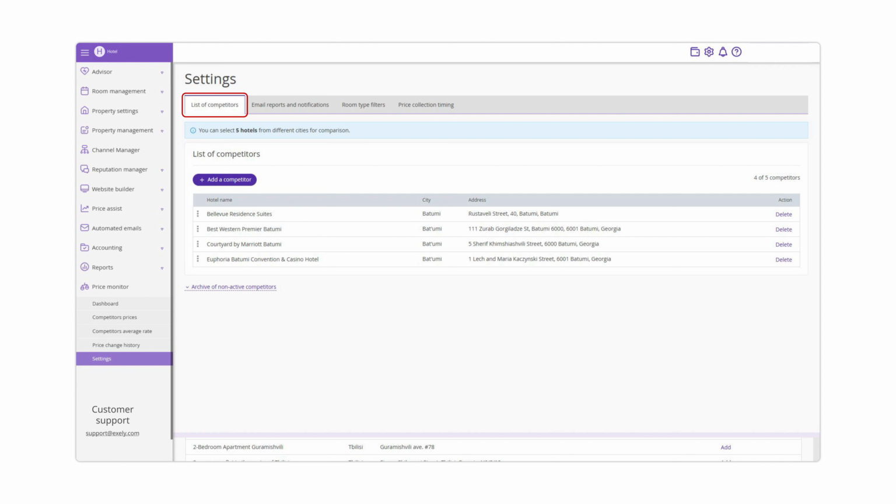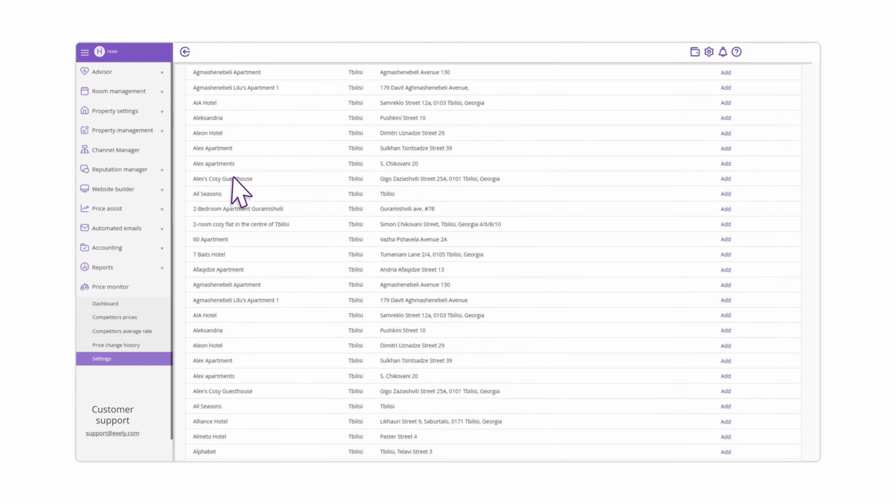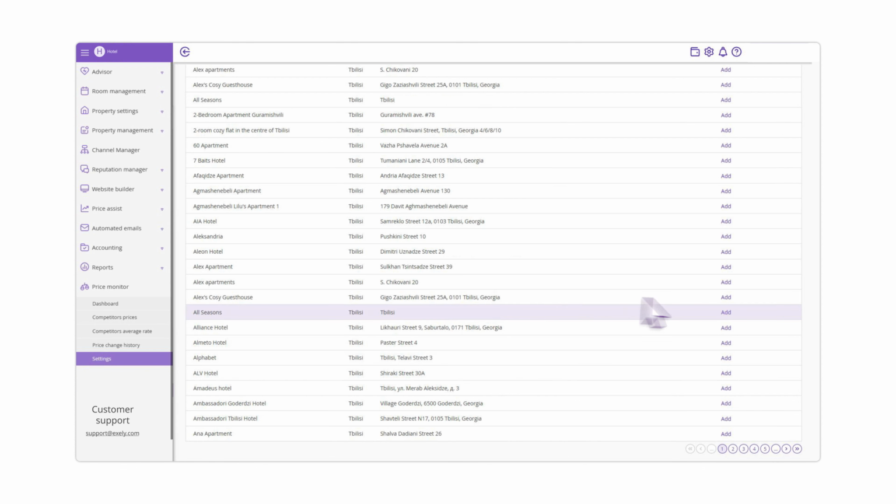In the List of Competitors tab, you can add hotels whose price rates you want to study. To add a competitor hotel to the list, take the following steps. Click the Add Competitor button. Search for the hotel you need. To do this, set filters by country, region, and city. Click the Add button on the right of the hotel's star rating.